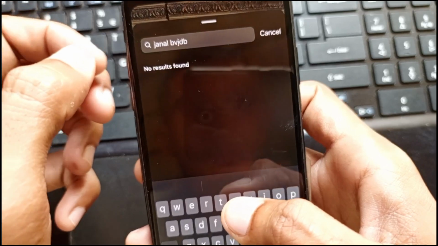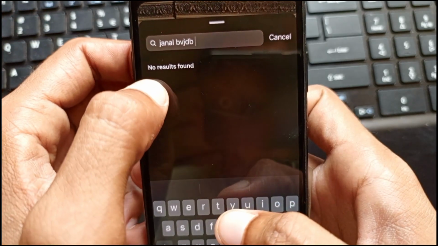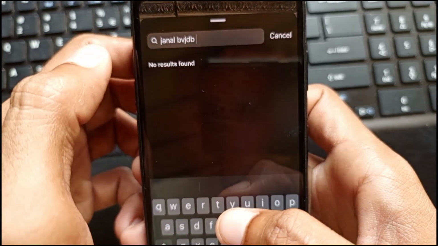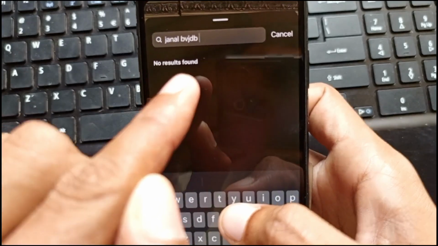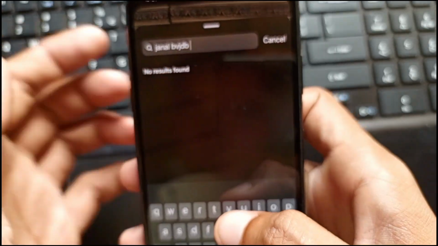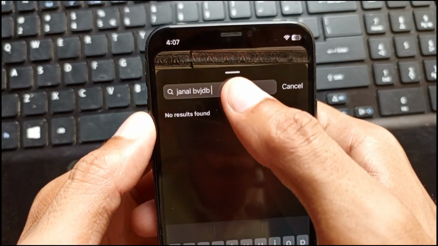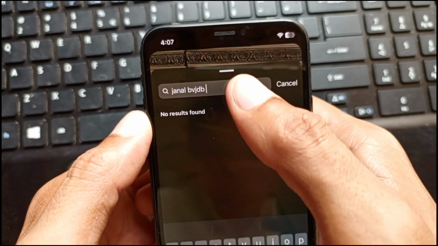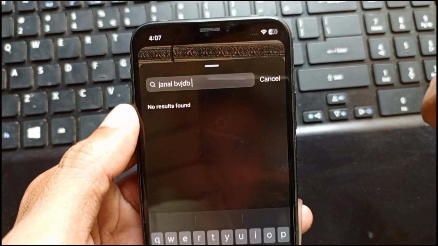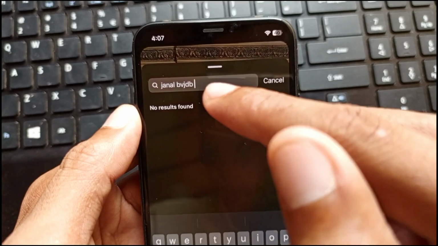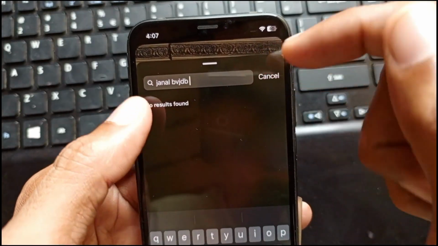And guys, now you can see there is an error of no result found. It is because I have entered a keyword that is random and not correct. So first of all you need to make sure that your keywords are correct, and after entering the correct keyword your problem will be fixed.